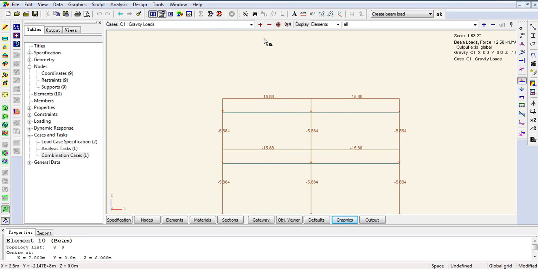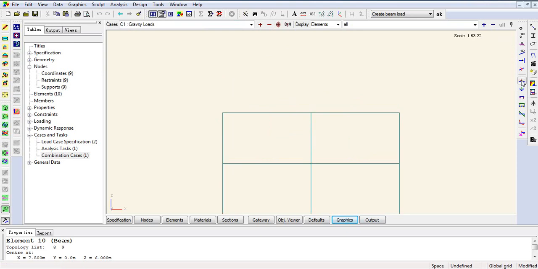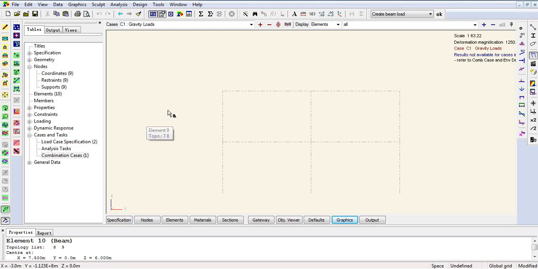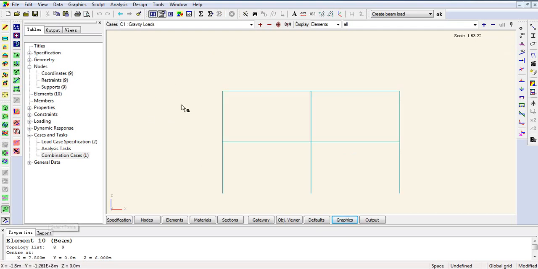Then we can view the deformed shape, which is click on the deformed image from the right hand toolbar. So we can see how the model is deformed. Right now it's only the gravity loads, which means it's only vertical. But if you add the point loads from the left or from the right, the deformed shape will become different. For example, now we also input nodal loads.